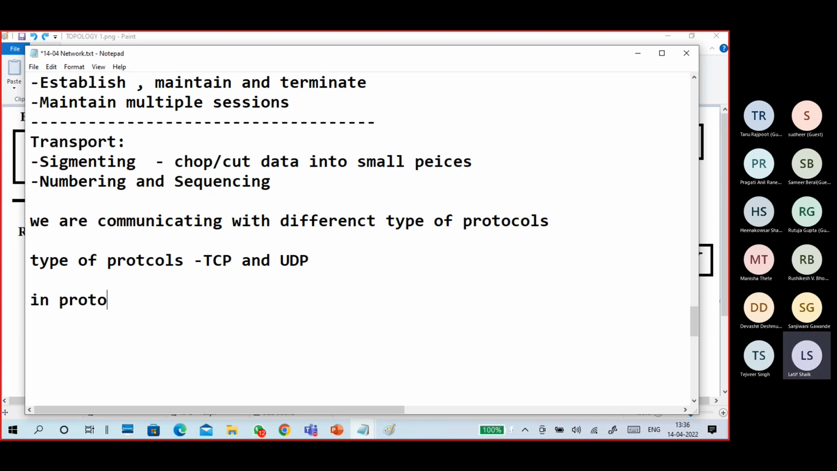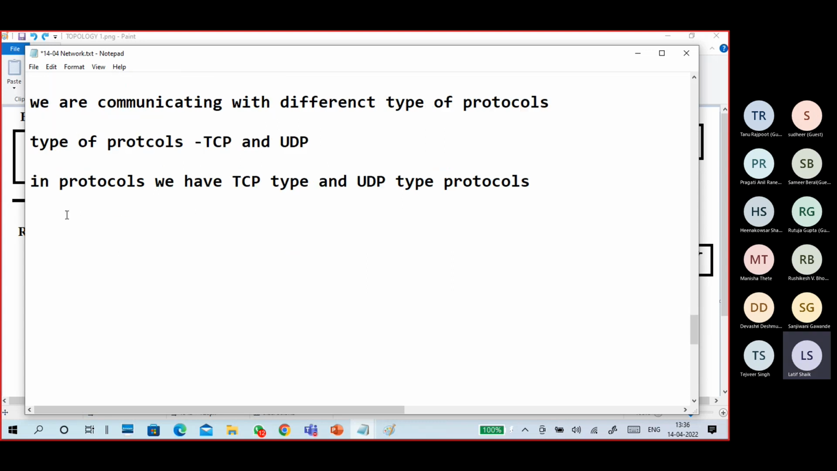In protocols we have TCP type and UDP type protocols. So TCP type protocols and UDP type protocols are there. What are they? We'll see it. TCP type, UDP.